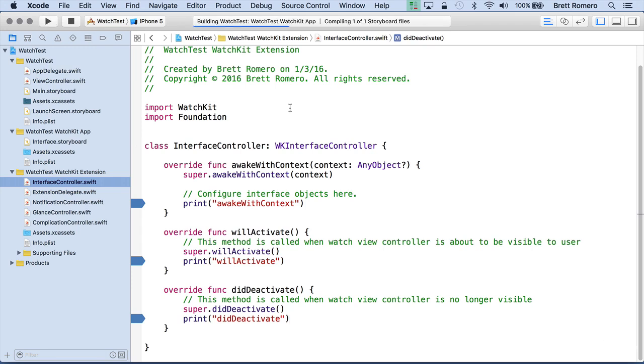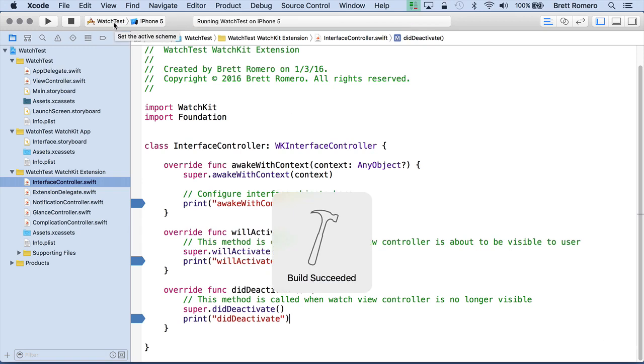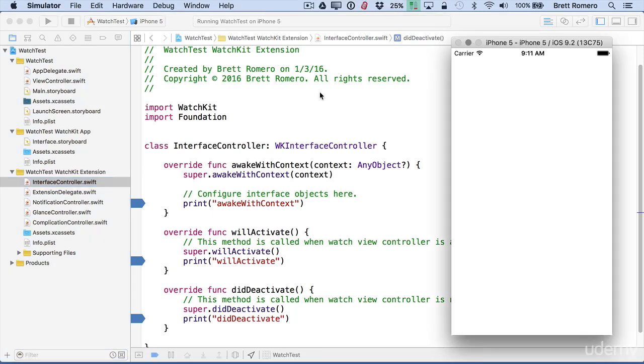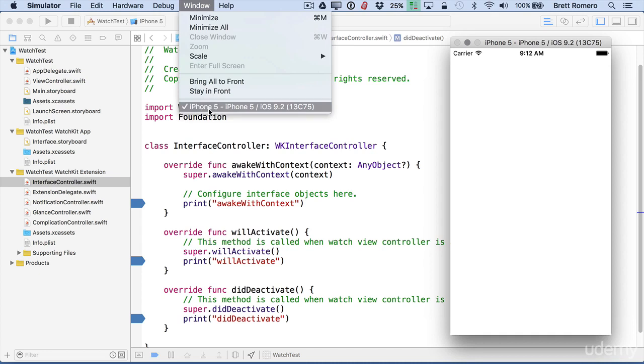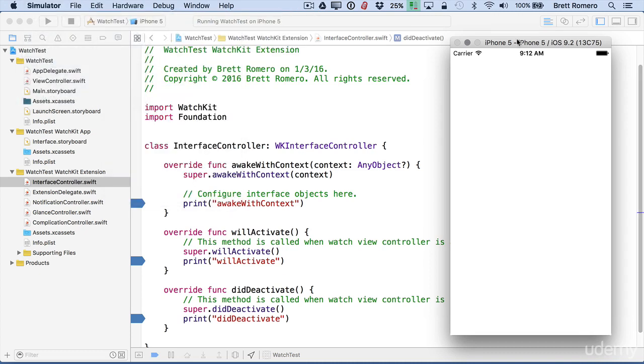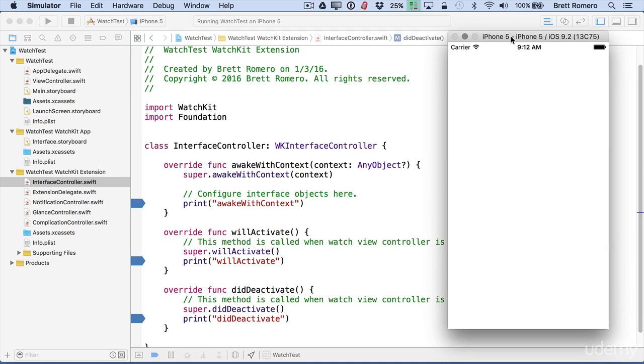Now when you're running your WatchKit app, notice at the top I've got my scheme selected and I've got the iPhone. That means the iPhone's going to run. So you might be wondering, well, where is the watch? If I look in here in window, there's no watch window. And if I go to hardware, there's nothing about a watch here. So how do you get the watch to function?